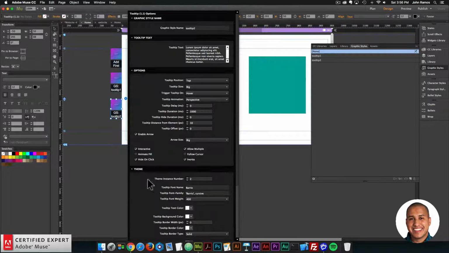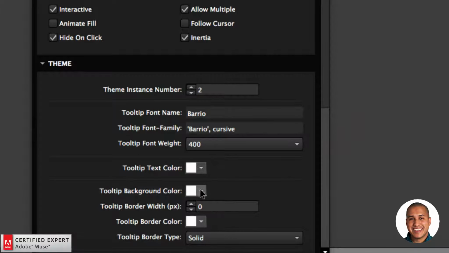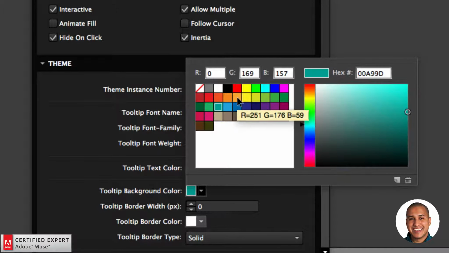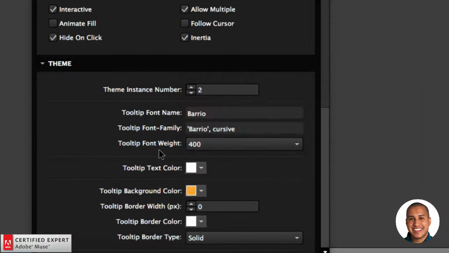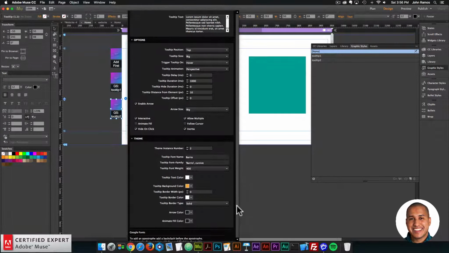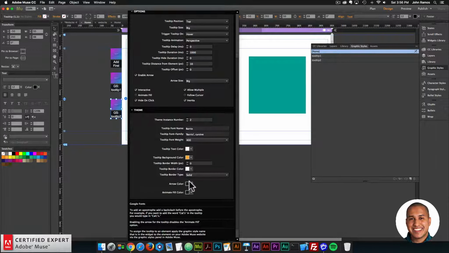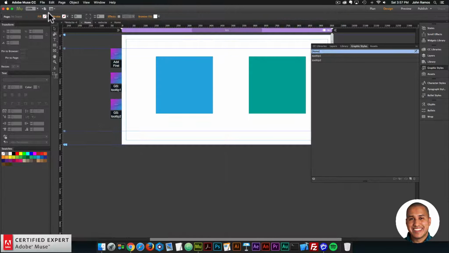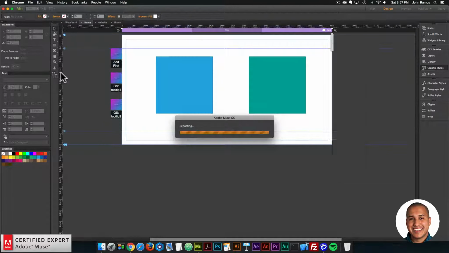So if I go into the theme, and let's go into the tooltip background color, and we'll make it the same color, or we can select any color here. I'll make it orange, and that looks good there. And the arrow color, we'll make it the same color. It's good when the arrow color and the tooltip background color are the same, because they look like they go together. So I'll go back in here, and I'll go to File, Preview Page in Browser.